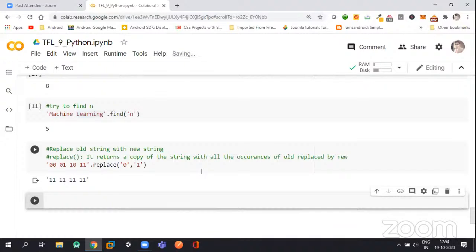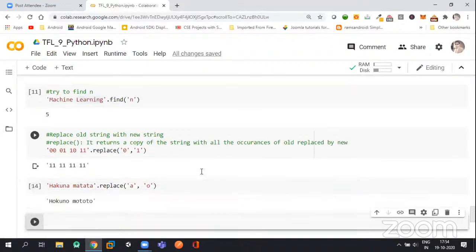Now, let me check this. Hakuna Matata dot replace. Let's make it a Bengali word: replace A with O. A with O. So you get this.